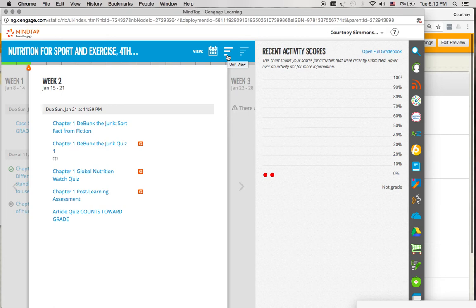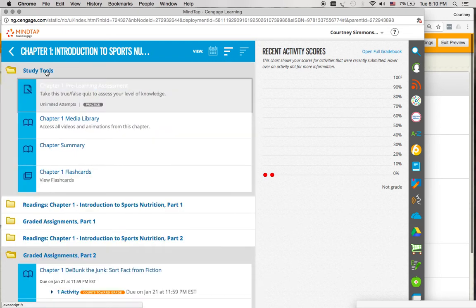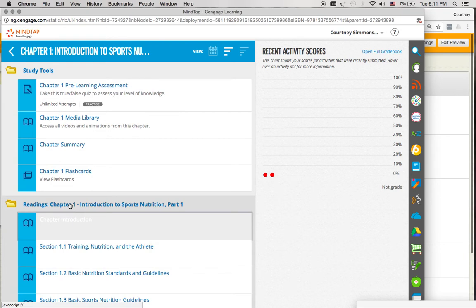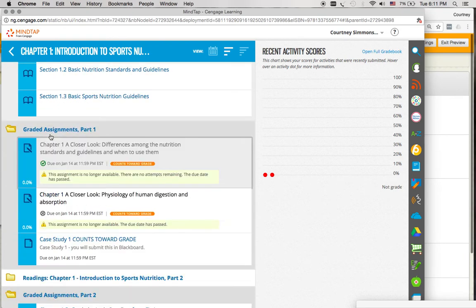The second view of what's expected and the readings and what you need to do for the week is this unit view. And here you're going to see those folders, the study tools. For each chapter, it'd be super similar: the pre-learning assessment, the media, the summary, the flashcards. It'll be our readings, and again, that was for the first part last week, and the assignments for last week.